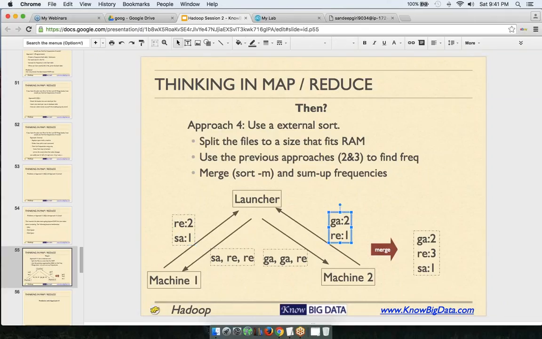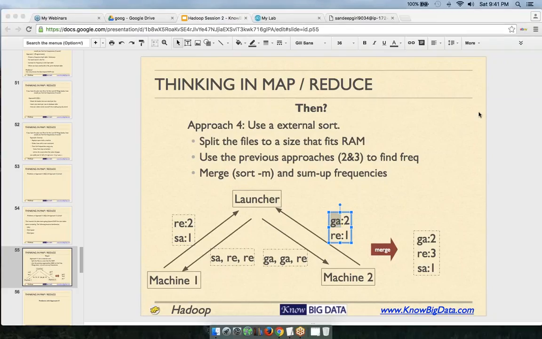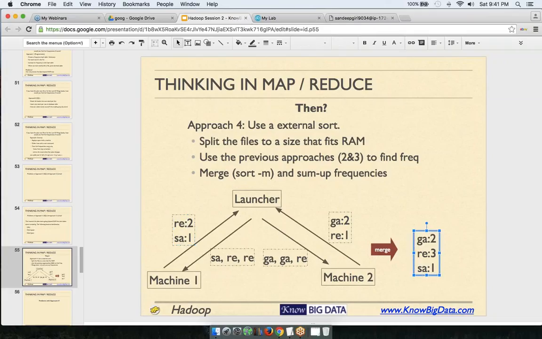The launcher will check who is ahead, RE or GA. It will just pick GA and put it in the results. And then again compare RE and RE. If they both are equal, merge them as in sum of their frequencies and then remove them, and then only SA will be left. This is how the launcher merges two sorted data.